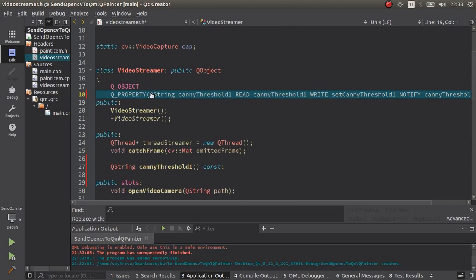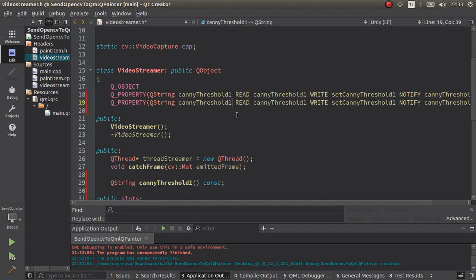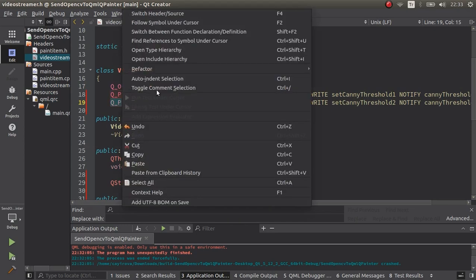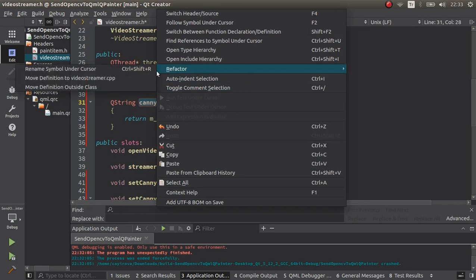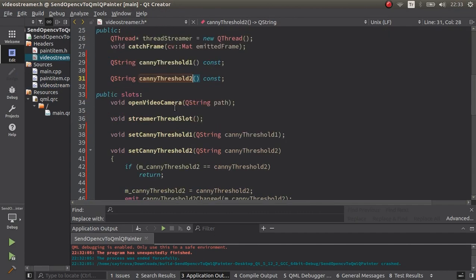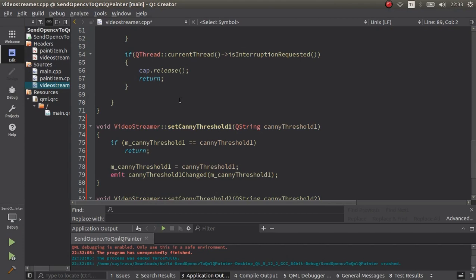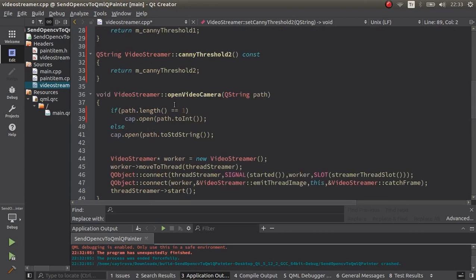Also we need one more threshold, which is for the second one, and it's going to be the 2. Okay, Canny threshold 2, and this is also done. Let's generate the missing members, and I want to move it to the streamer CPP side, and similarly for the set function. Okay, seems we are done. So we already integrated threshold 1 and threshold 2, so QML is able to recognize them now.